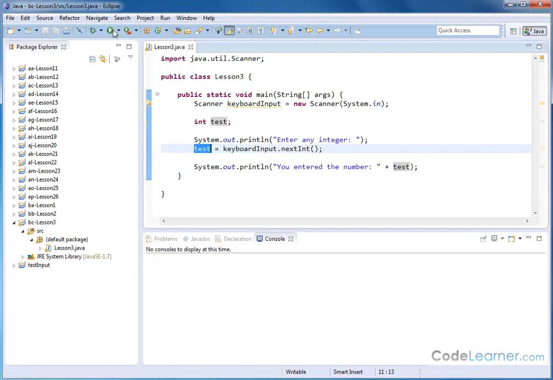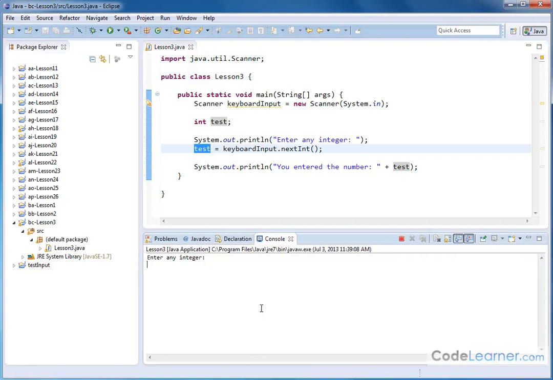So let's see what happens. We'll print this here, enter any integer. So we'll enter the integer of 5, and we'll hit enter. You entered the number 5. The program is over now. Notice how control is back. It's blinking, but it's not really waiting for anything. We can do it again.